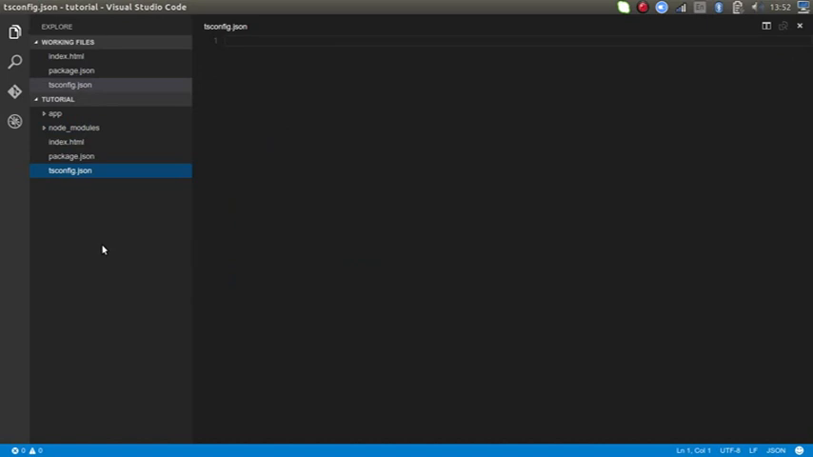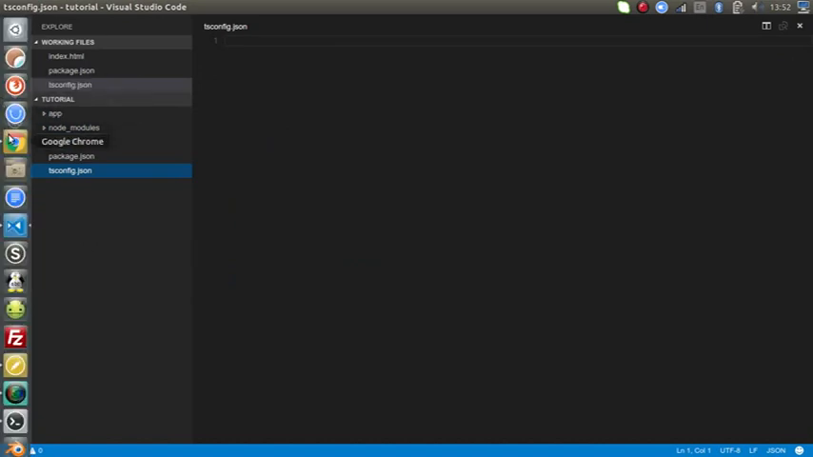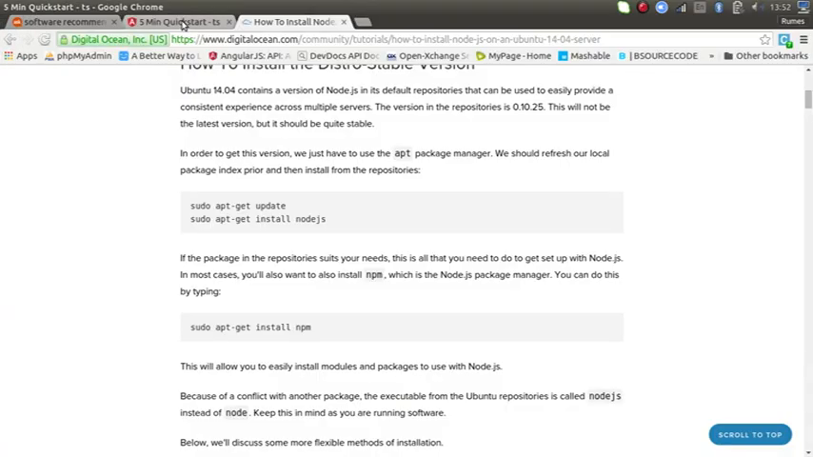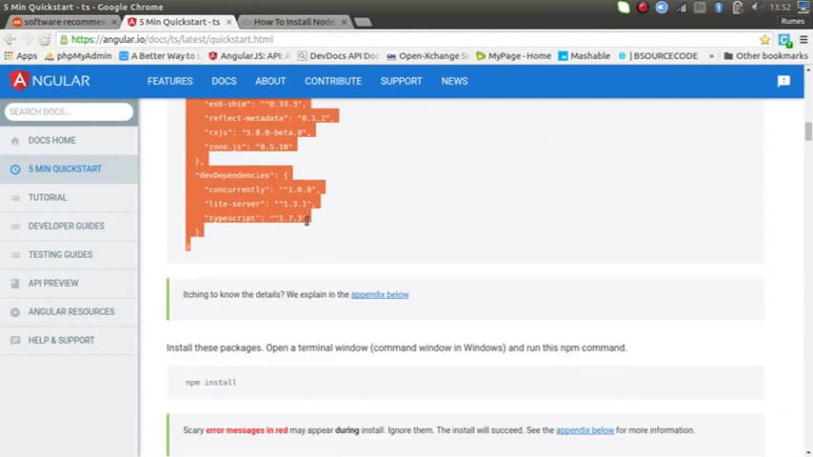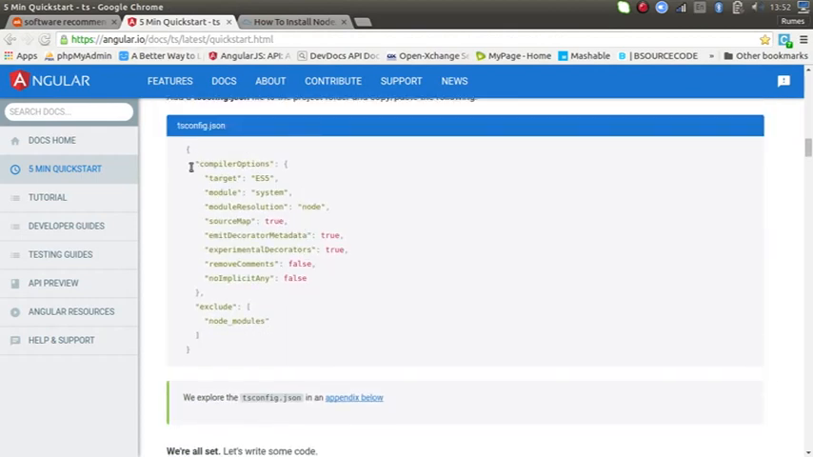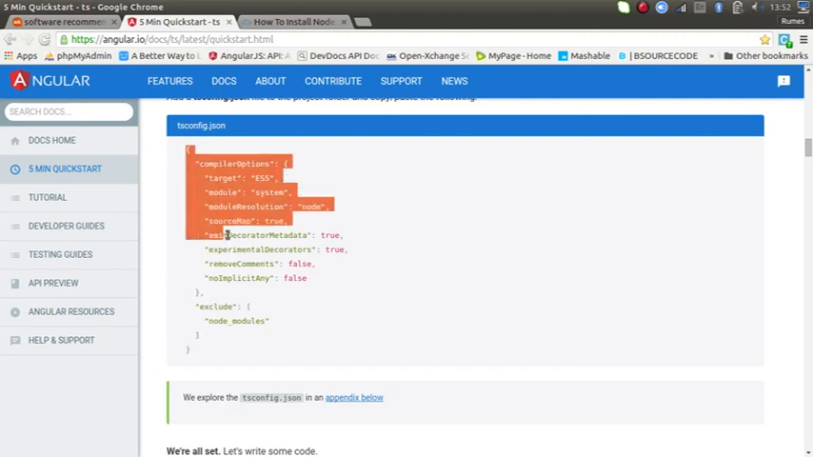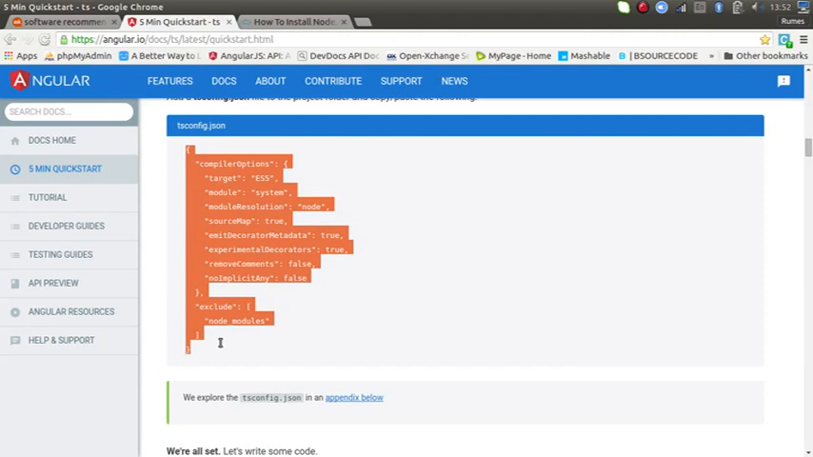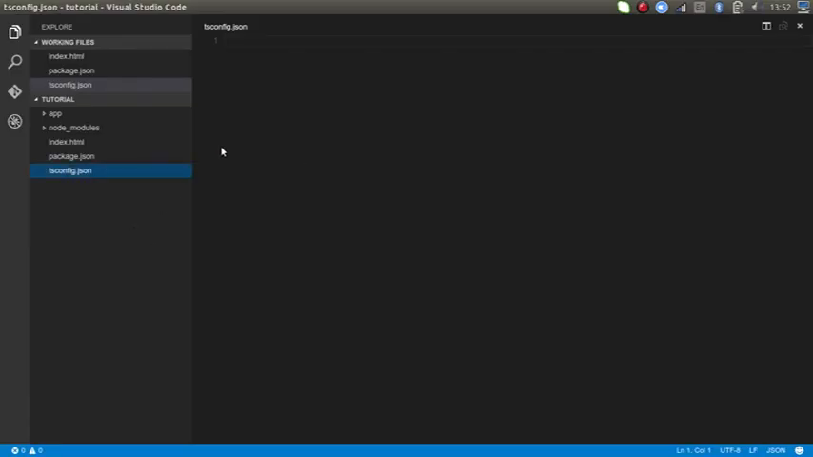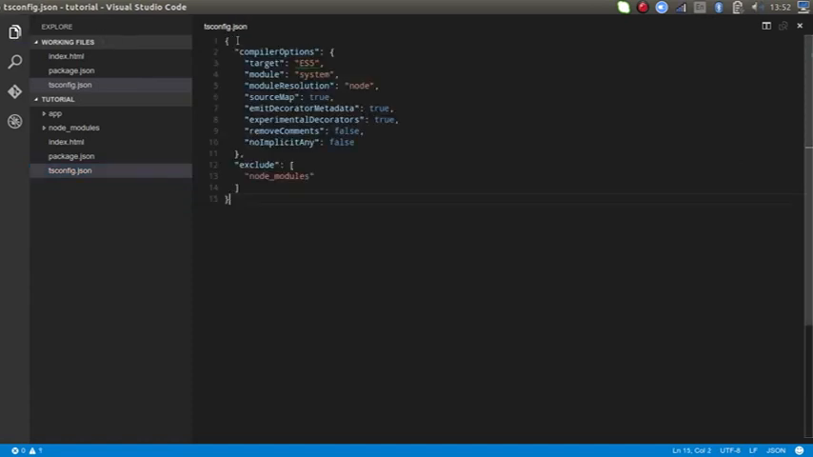Now I'm going to create the tsconfig JSON file. Just like that, I'm going to angular.io, and I'm going to copy and paste the code. This tsconfig tells the application to compile those ts files into JavaScript files. Okay, I'm going to copy and paste. I'm going to save it, and it is finished.